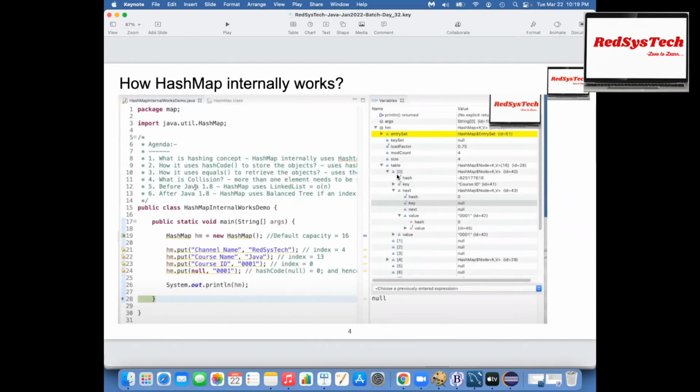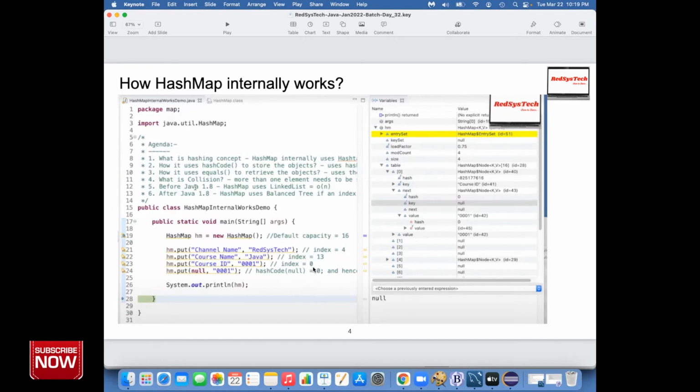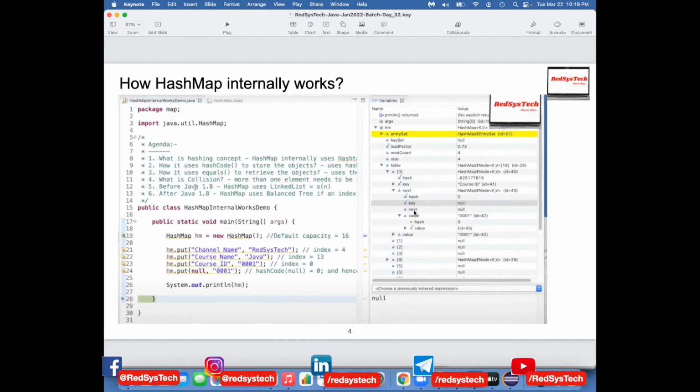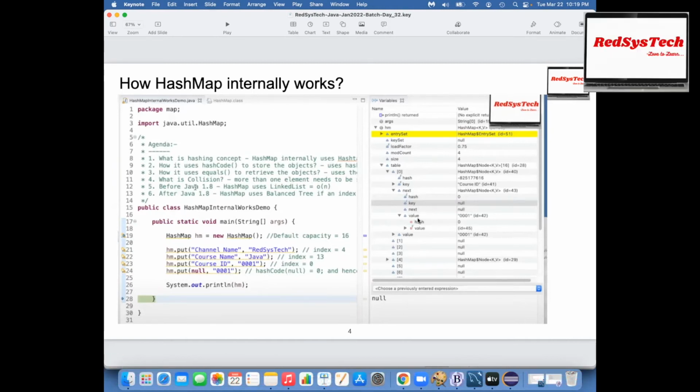If you see here, in bucket number 0, these two course ID and null keys have been added, because the hash code of null is 0 and the index is 0. On index 0, the key is course ID and the value is 0001. And on the same bucket, 0th index, you have one more key-value pair, which is null with value 0001. The next pointer is null, and this value is 0001. So this is how it internally works.